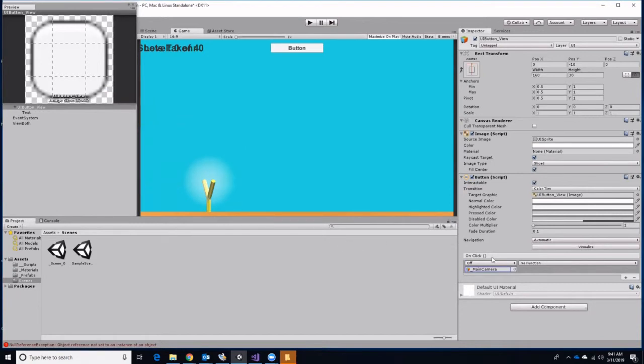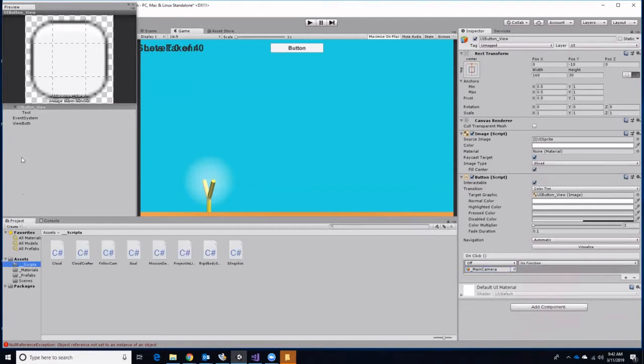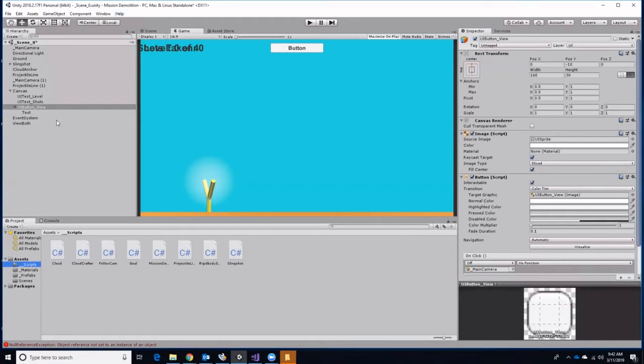Now, for our main camera, we should be able to choose our scripts, and I see our follow cam and our cloud crafter, but I don't see our new script that needs to also be associated with our camera, and that would be our Mission Demolition script. So I'm going to click on scripts here, close out this preview window so that I can see our main camera and associate that Mission Demolition script with our main camera.